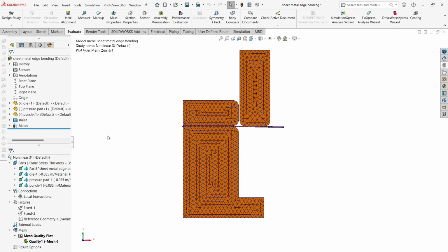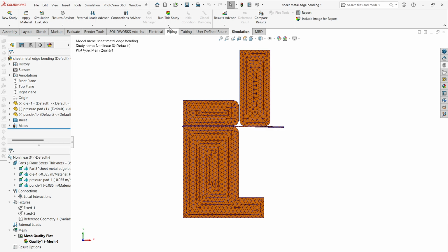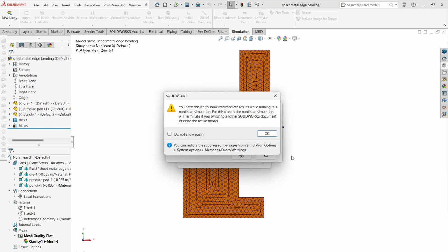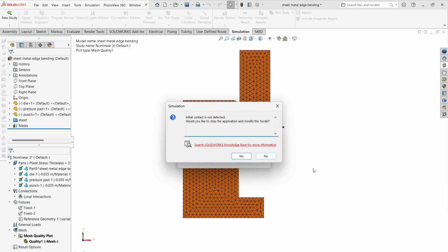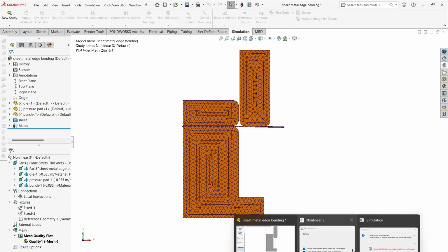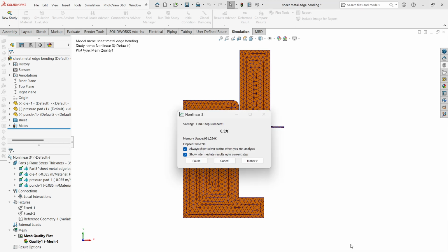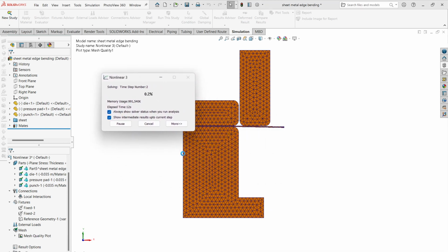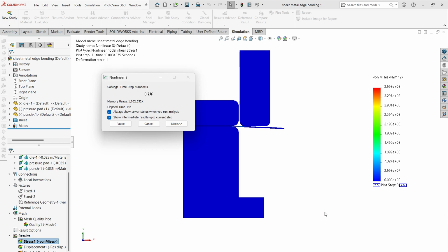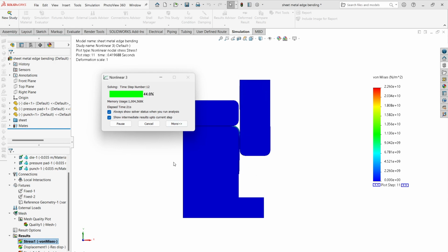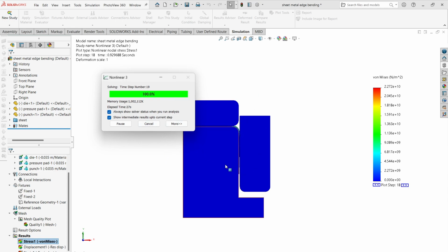And now the last option, the last step is to just run the study. Okay, here click on OK, and here click on no, and see the study is running. Okay, so the time of the study will depend on your system features, and the performance of your system.